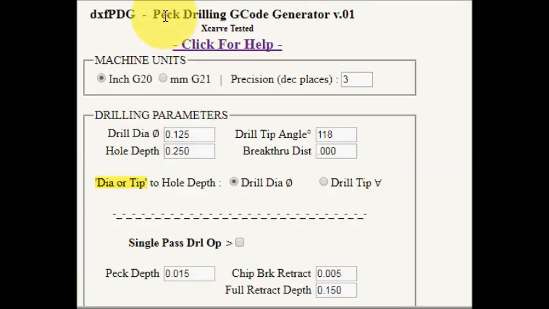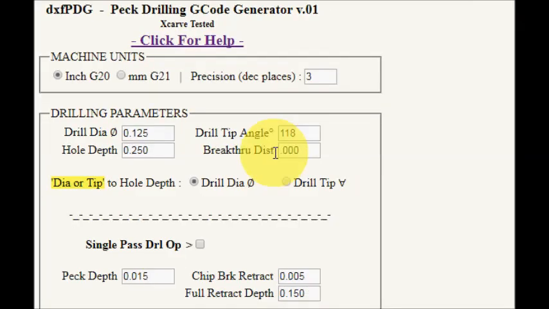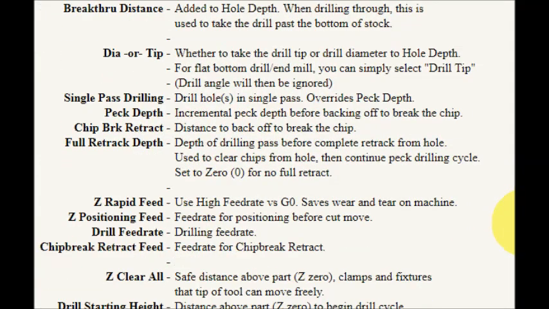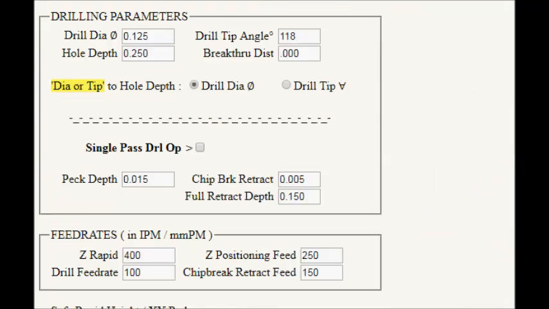If you start at the top and work your way through the parameter settings, you'll be guided through what you need to set up. For instance, you'd start by picking your machine units, either inch or metric, and the precision, number of decimal places. There's a quick help or reference located at the bottom of the screen, which gives a brief description of the parameters and will work as a quick reference.